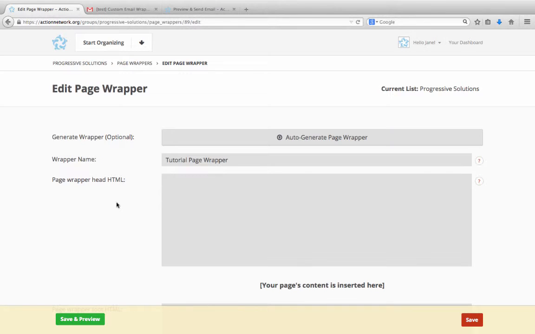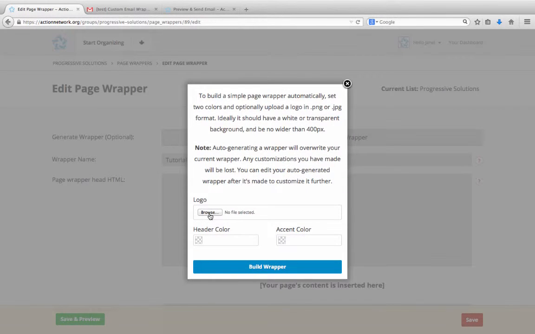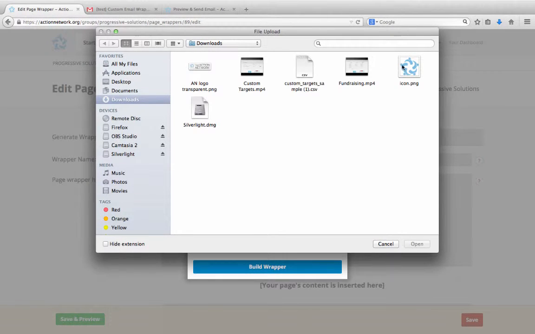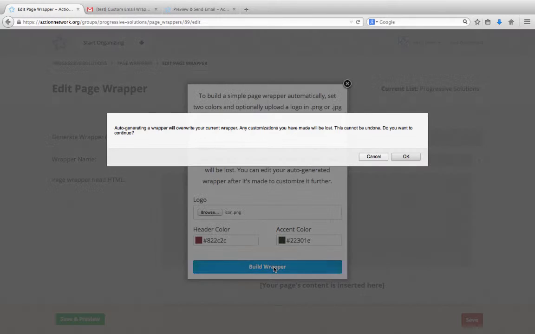Just like the email wrapper, click the Auto-Generate Page Wrapper box. Click Browse to upload a logo from your computer. And then you'll choose a header color for the banner on the top and an accent color for things like links and buttons. You can use the color selector here, or you can type in the hex color for your branding or the color you want to use. When you've selected your colors, click Build Wrapper.